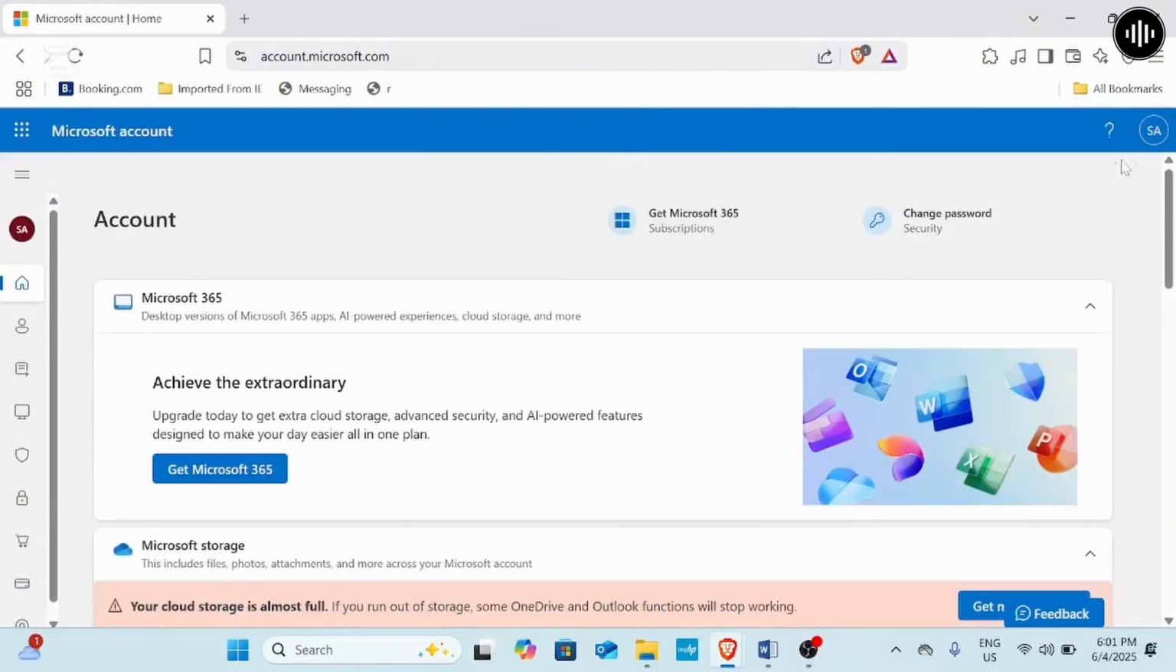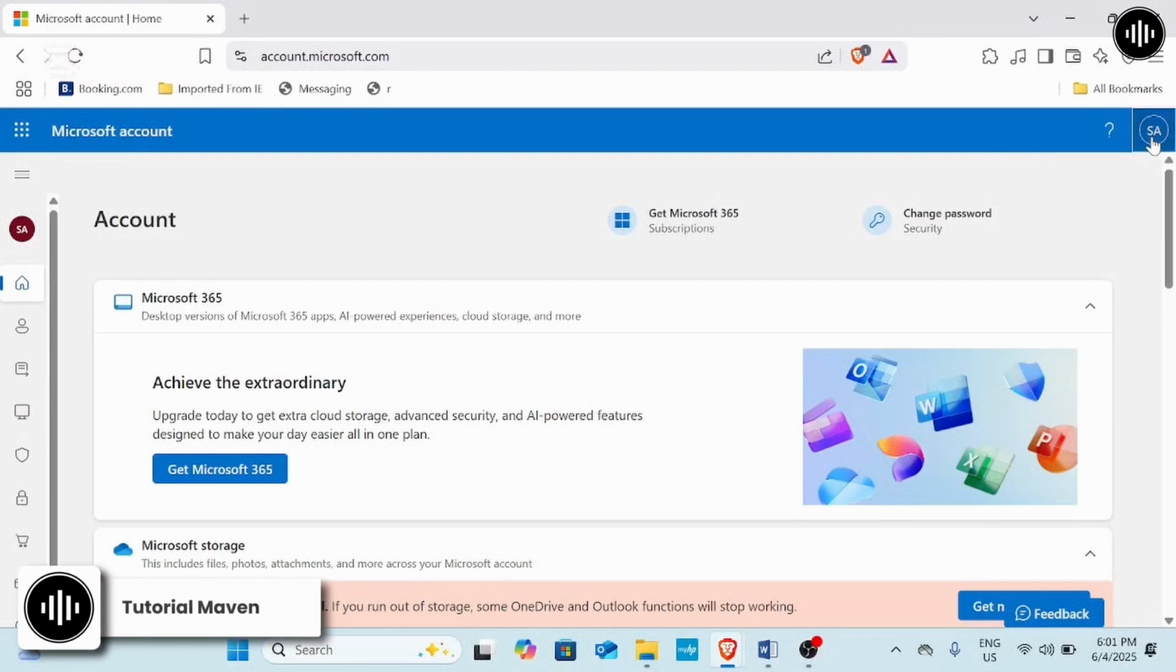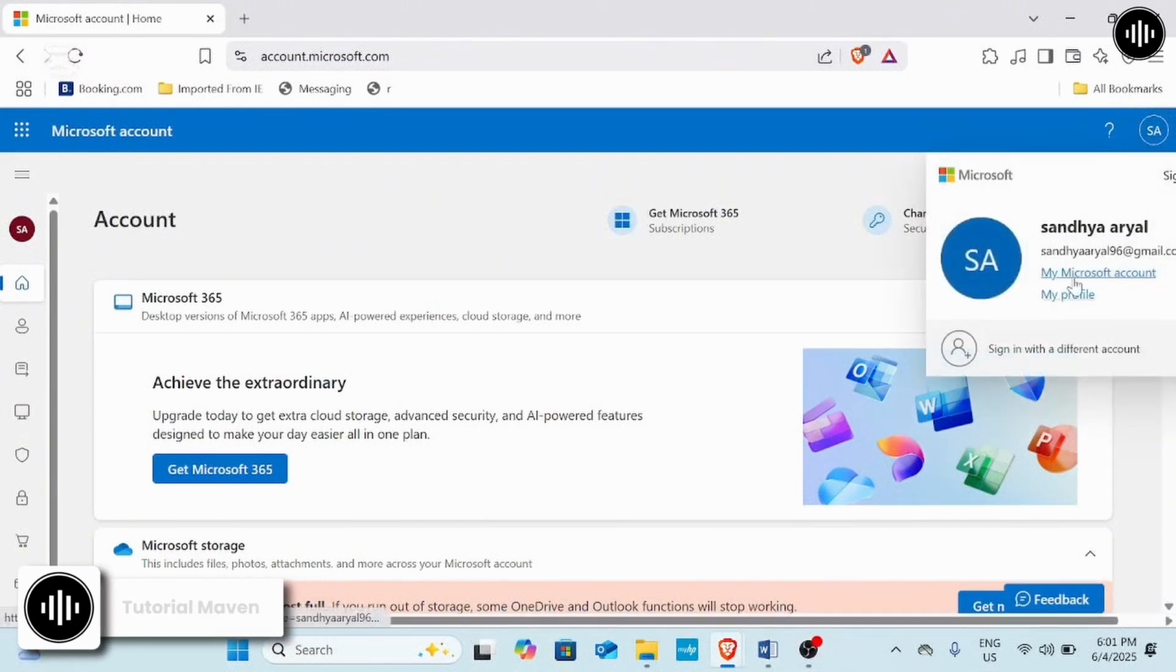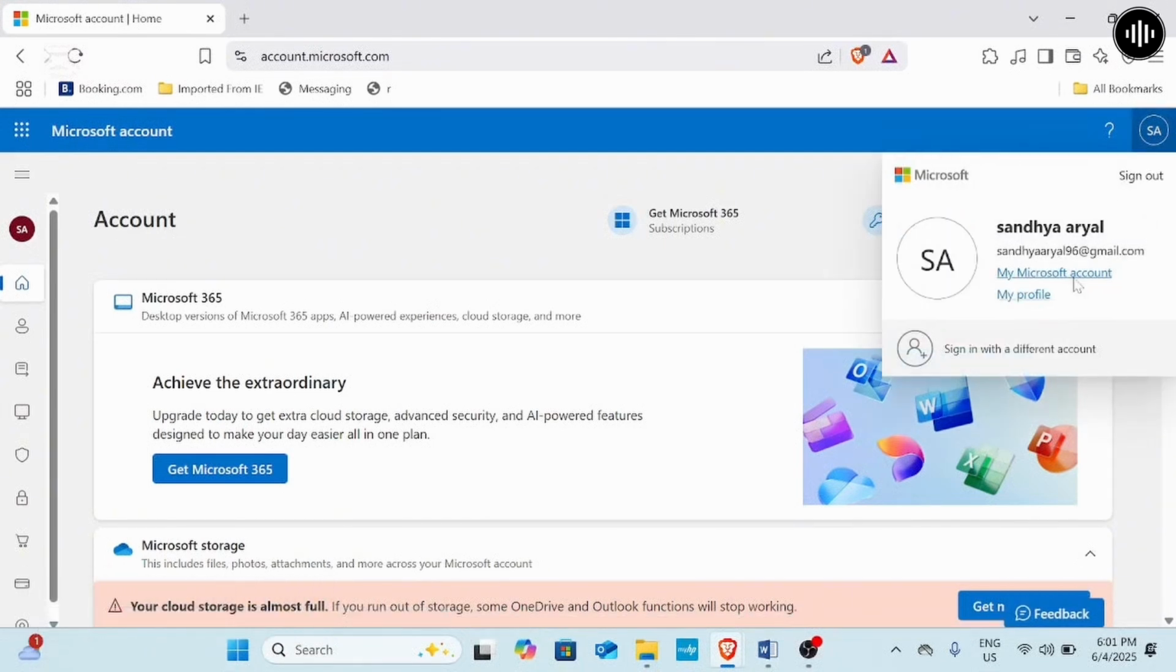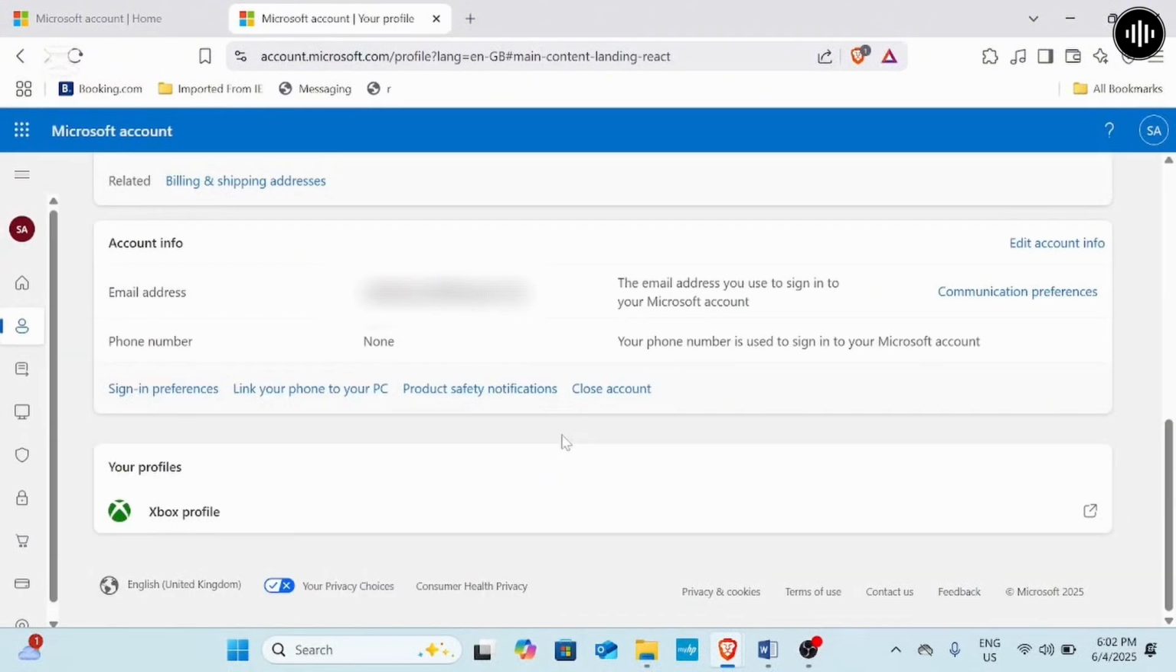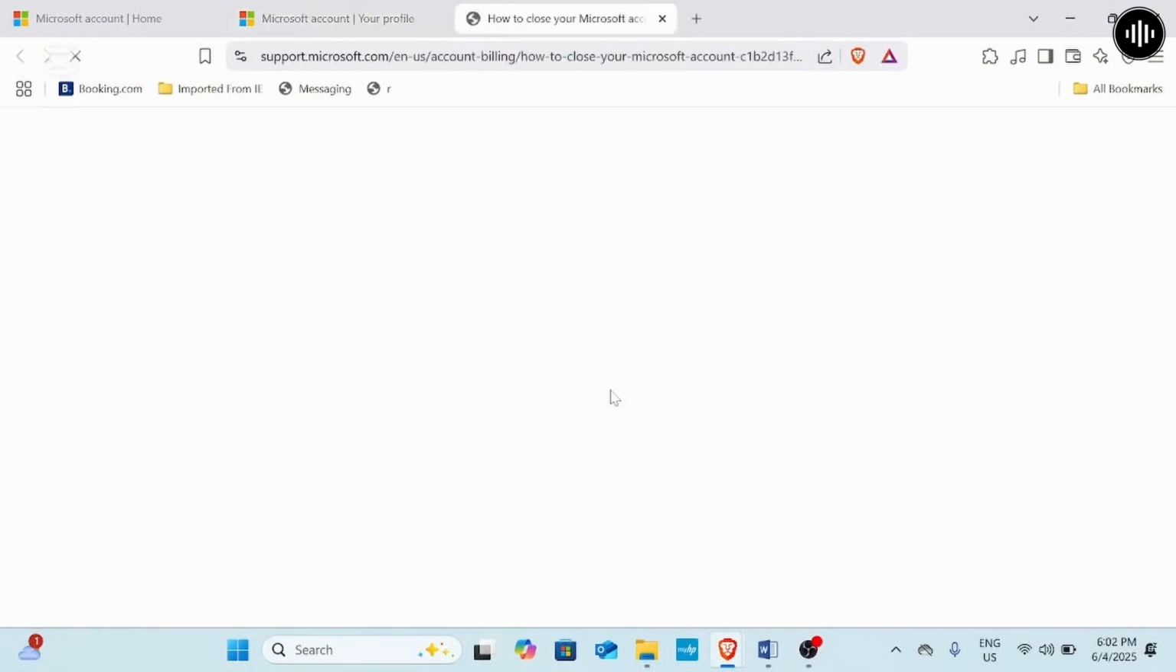Now that you are here, you need to simply go ahead and click on your profile icon located in the top right corner of your screen. And from here, you need to go and click on My Microsoft Account. Once you are here, you can see an option that says Close Account. You need to simply go ahead and click on this.